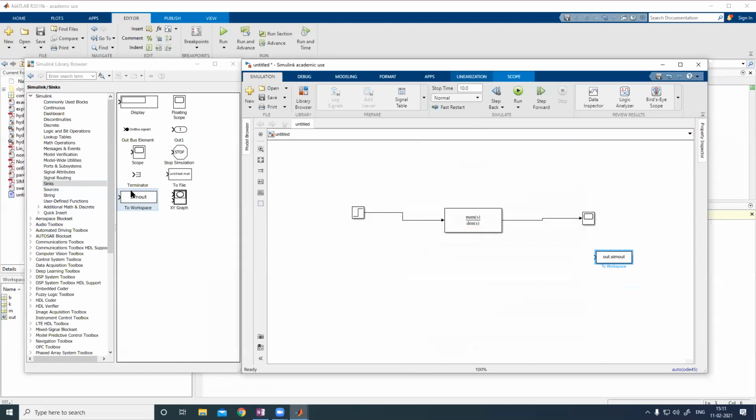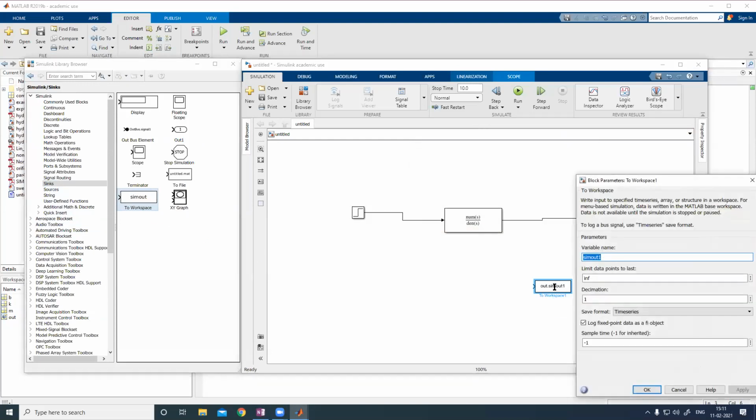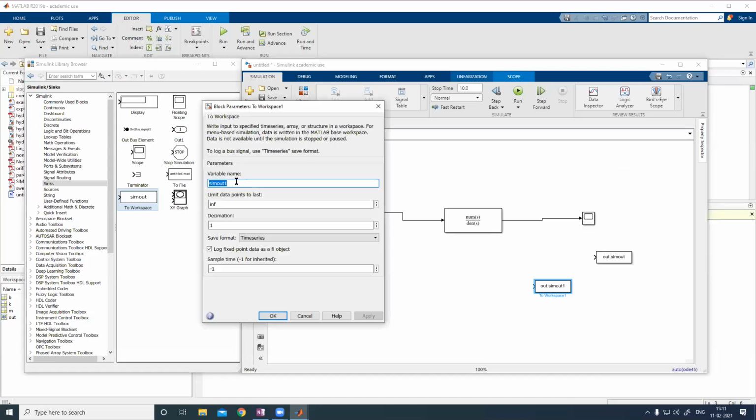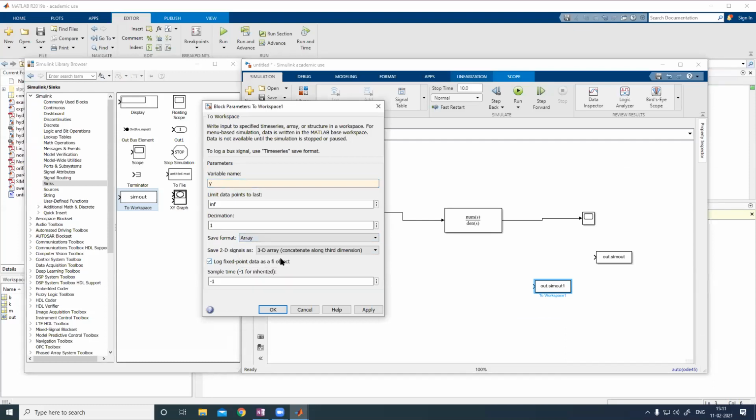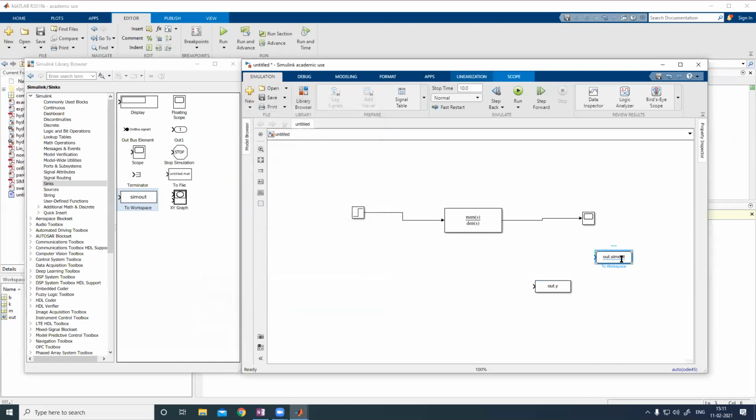So from the To Workspace option, you drag and drop it here. Double click on it, change the variable name to Y, and make the save format array. Press OK. So out.y, it will save as out.y.